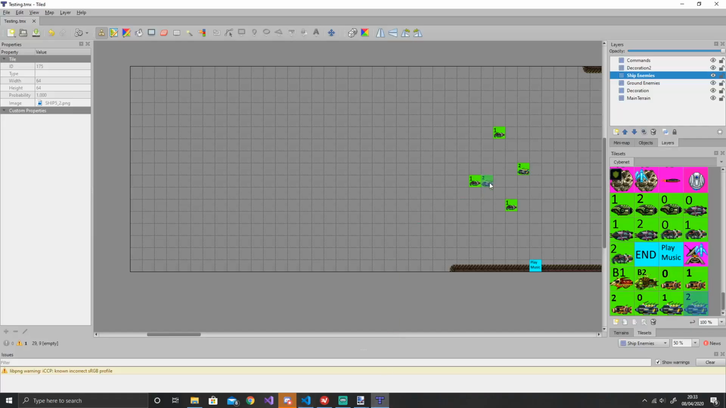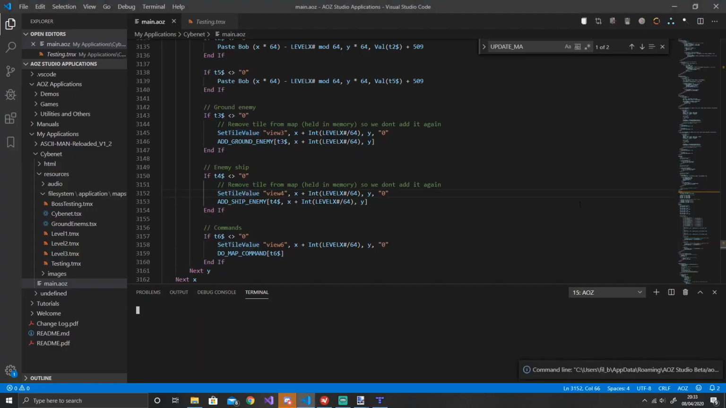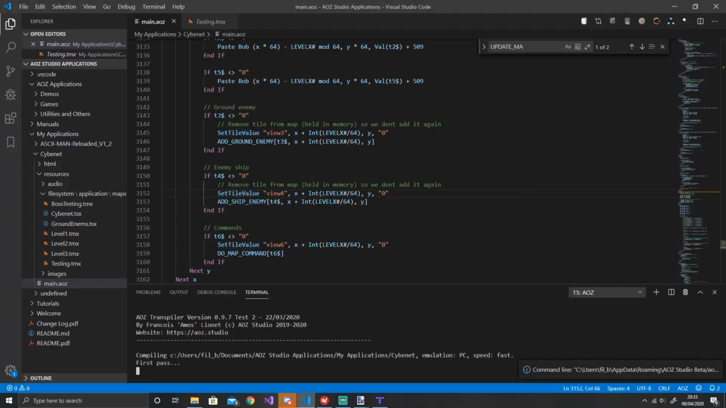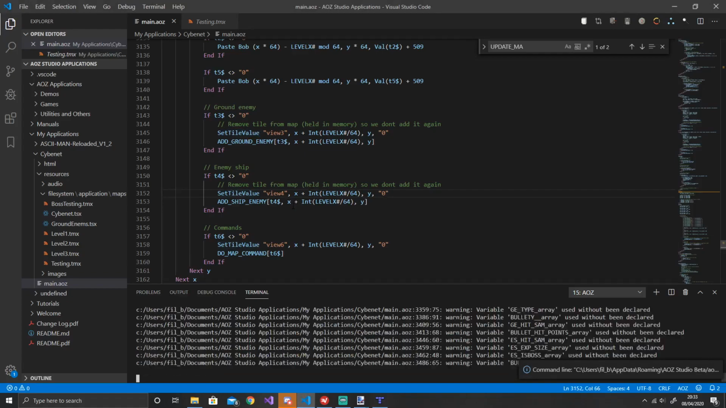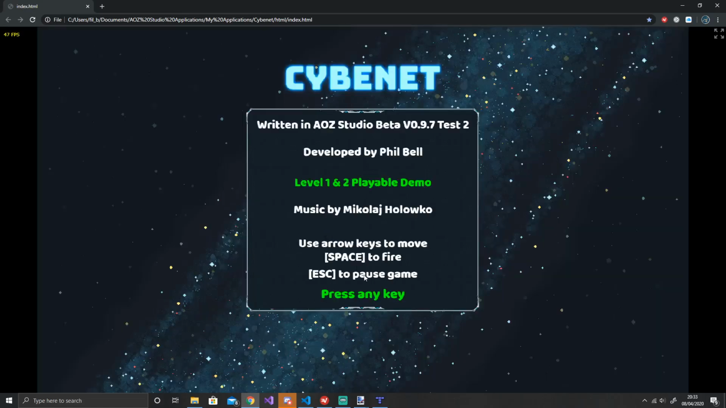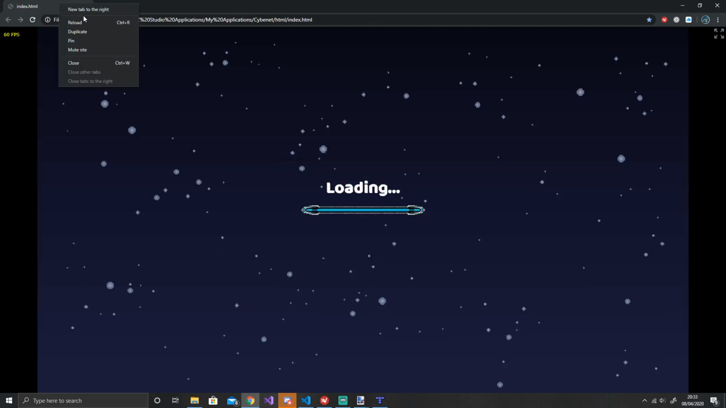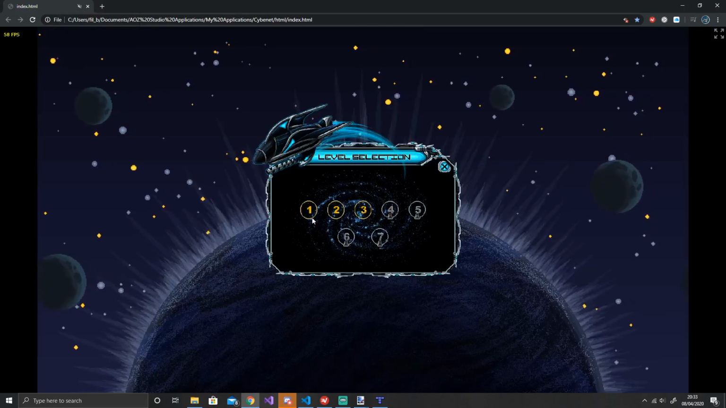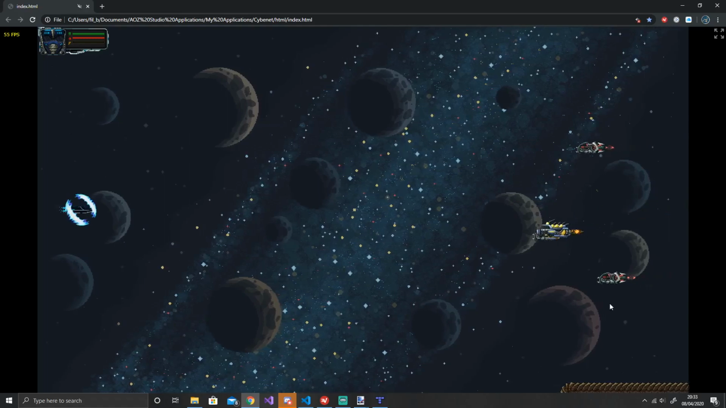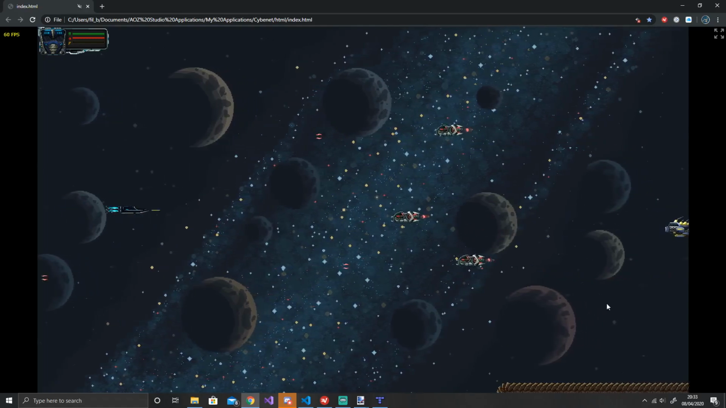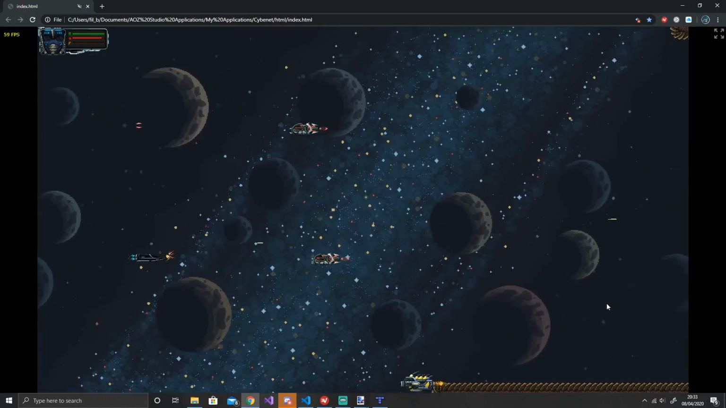So you saw me just add those ships in there. If I play that, you'll see that magically those are actually on screen now, look. All fully working.